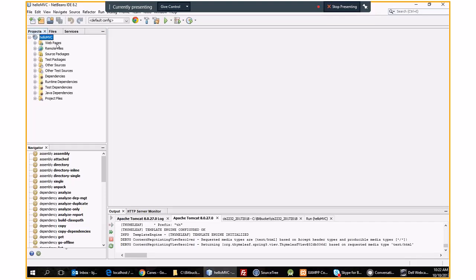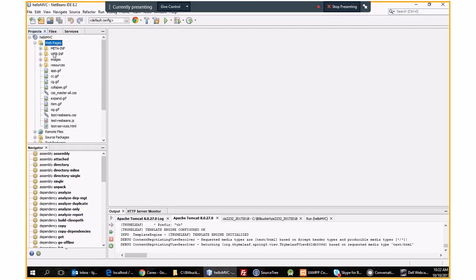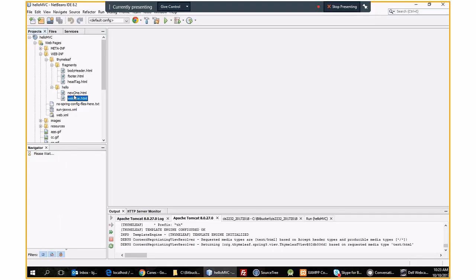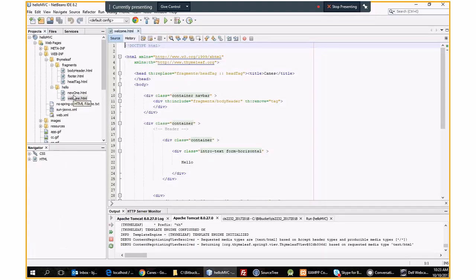I'll start off with the view. The view is contained in the web pages folder, and it's hidden down in the WEB-INF Thymeleaf folder. This is where it's located. I've got folders inside here, fragments. These are the three files which make up the structure of our program. I've got a welcome.html, which is what we saw whenever the program started running.